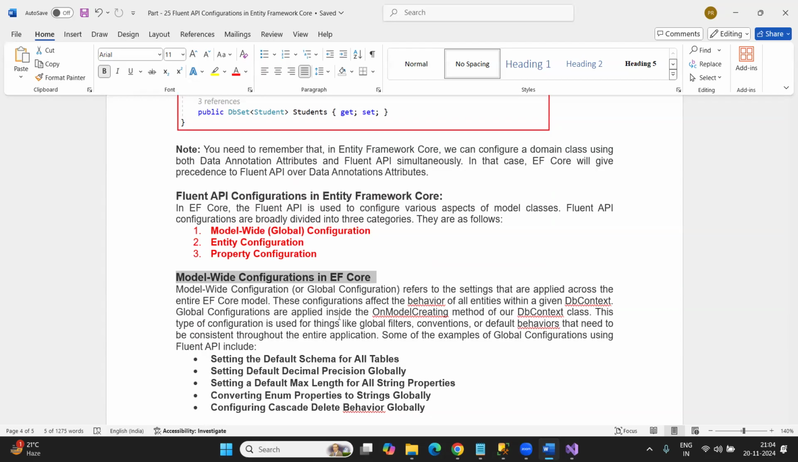For example, you are creating many entities, and many foreign keys are going to be created in many different database tables. Now you want to set a cascade behavior for all of them, so that they are created with on delete cascade, on delete set null, or on delete no action. If you want to configure that globally for all the relationships, I mean all the foreign keys generated by the framework, you can do it using model-wide configuration. So whatever configuration we do at the model-wide level will be applicable globally to all the entities. Clear?